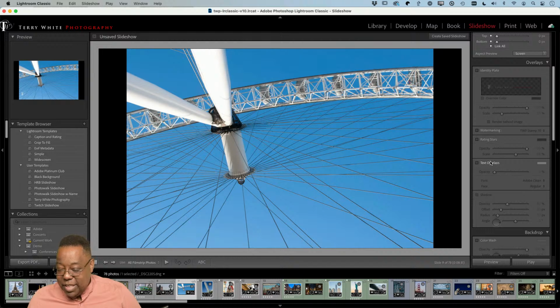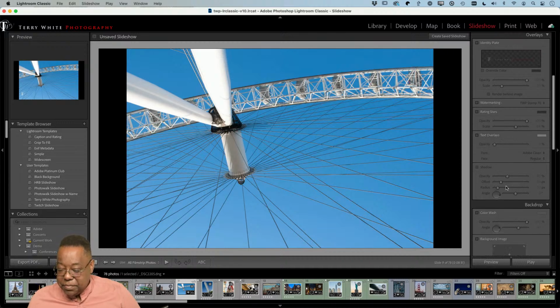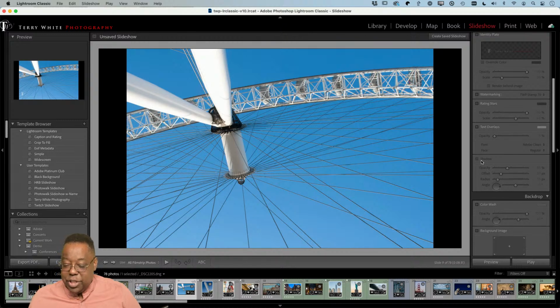And then text overlays, which I don't have anything set up for. But if you have text overlays, you can have those set up as well. Yeah, I don't have anything set up for those. And then you can have a shadow behind whatever overlay you have turned on.